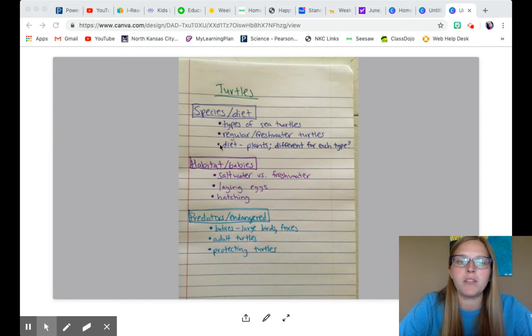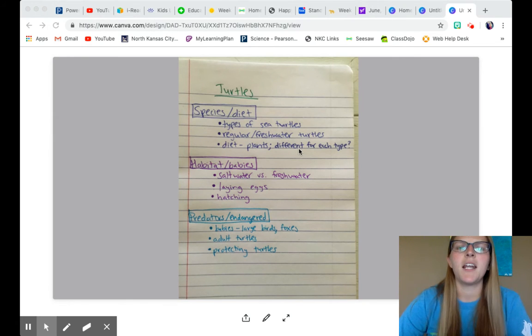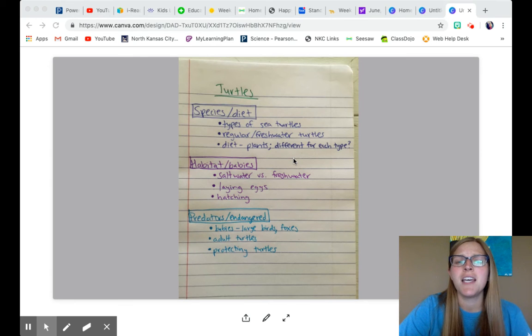And then my bullet points underneath are the supporting details, the sentences that I either know already or I need to research. So I'm going to talk about the types of sea turtles, and then I'm going to talk about like the regular or the freshwater turtles. And then again, I'm going to talk about their diets, which is normally like plants and greens. But then I also thought, well, maybe it's different for each type. Maybe sea turtles eat differently than the freshwater turtles. So that's something I'm going to have to research.